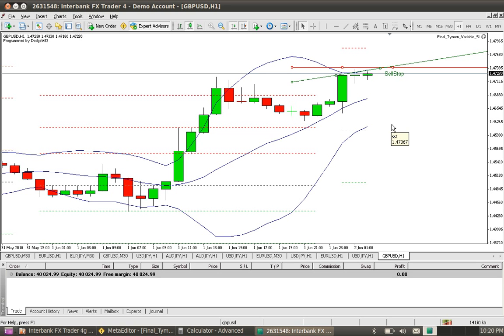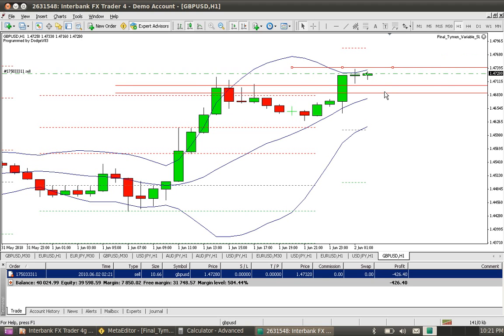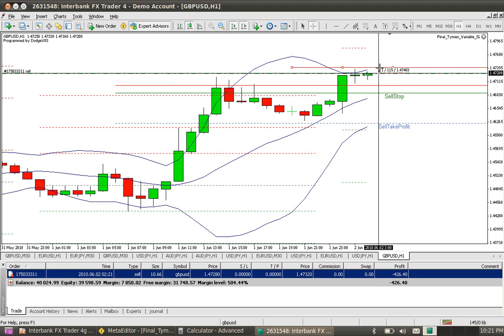As soon as I get a tick here, there we go. So it just took the trade. You'll notice the size that it took is 10.66 lots. The reason it did that is because it detected that at 10.66 lots, if the trade hits the stop loss, which looks like about 10 pips away, that will lose $1,000. And that does sound accurate. You do the math and you will see that it's accurate.